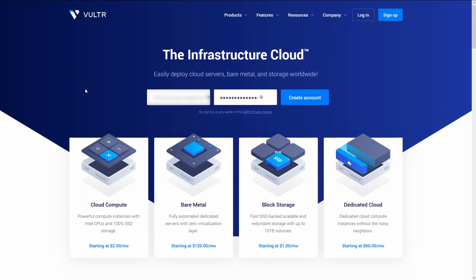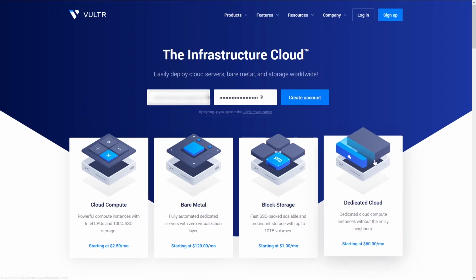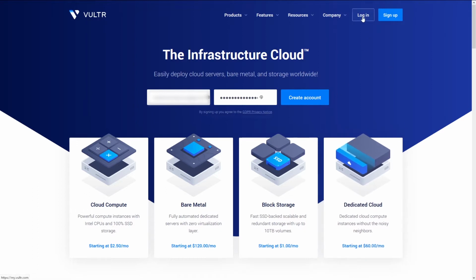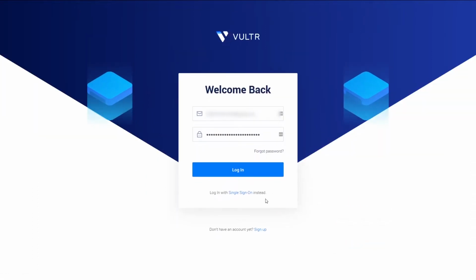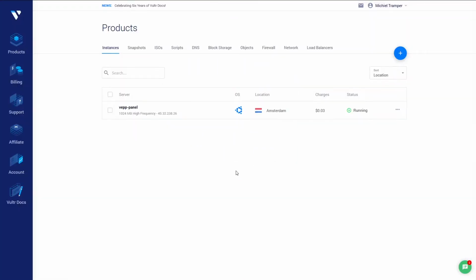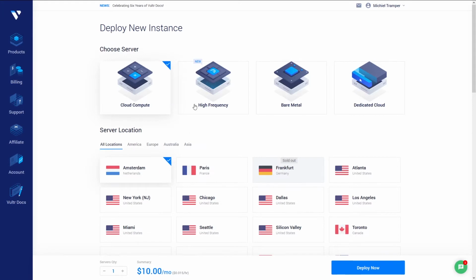Vultr is a well-known cloud provider, and it provides several kinds of services. Of course, you need an account for that. I'll just be logging in. And there we are. I already prepared the server running. But what you can do, if you're new, is click on the plus button, deploy a new server.